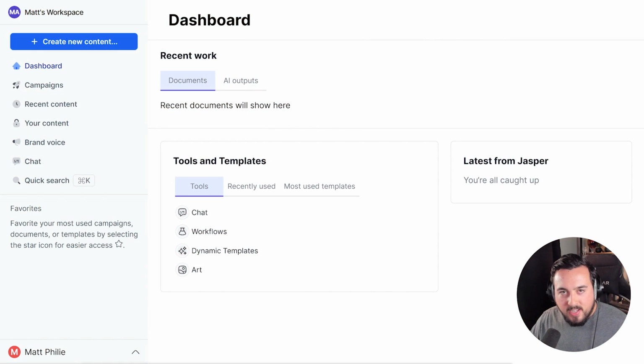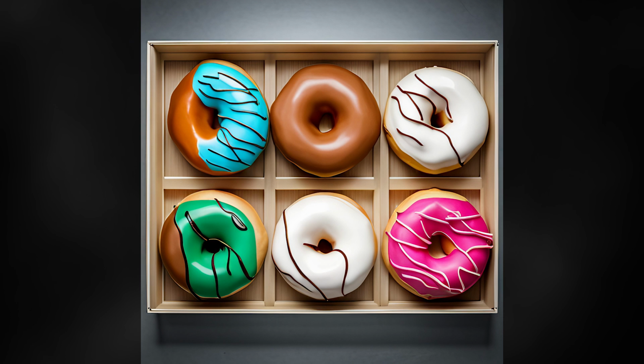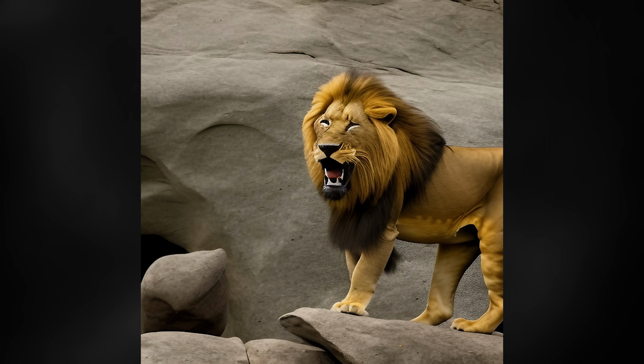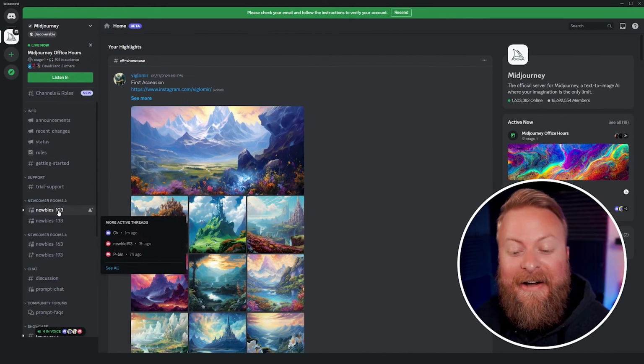When it comes to art, it excels at creating landscapes, product shots, and food images. If you need to create images of vehicles, people, or animals, Midjourney is a better option, and we have a video on that as well.